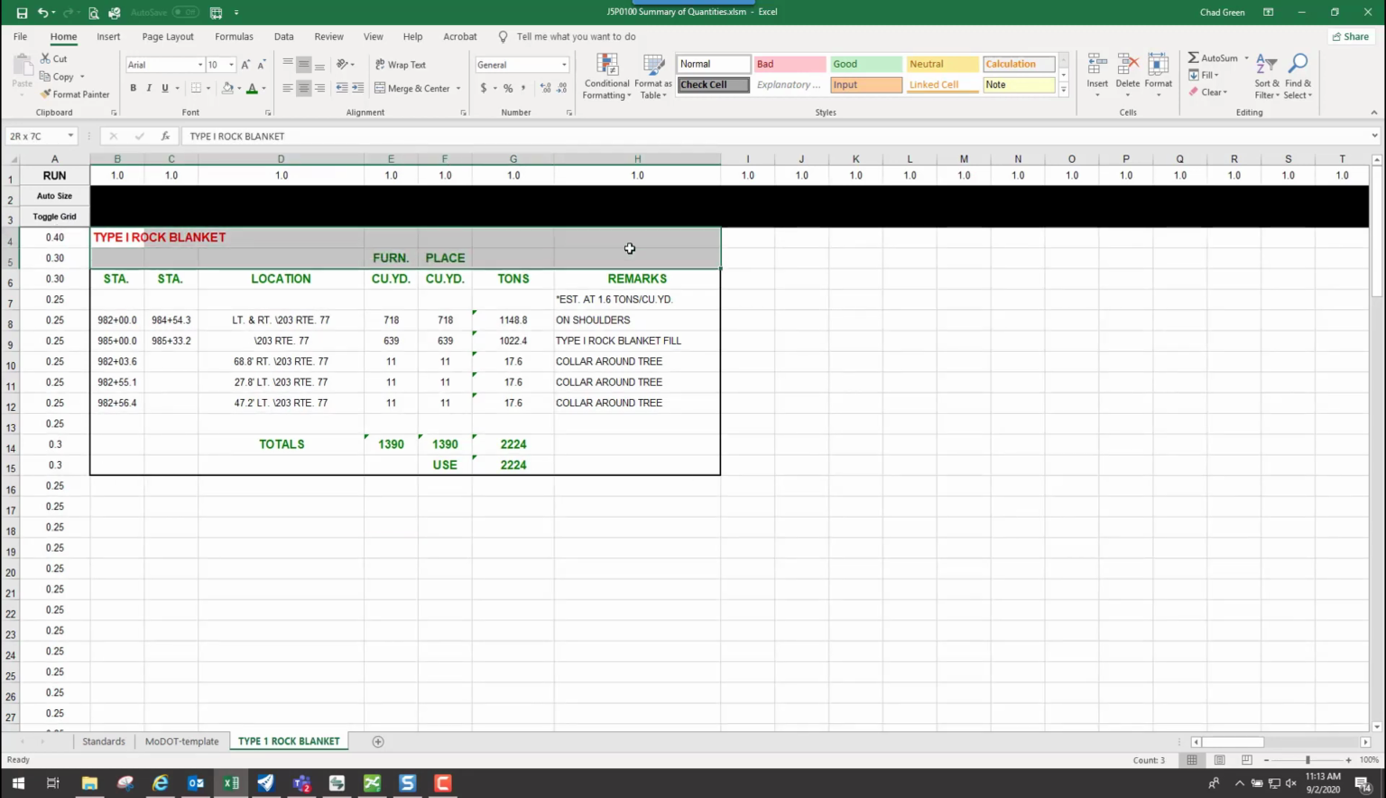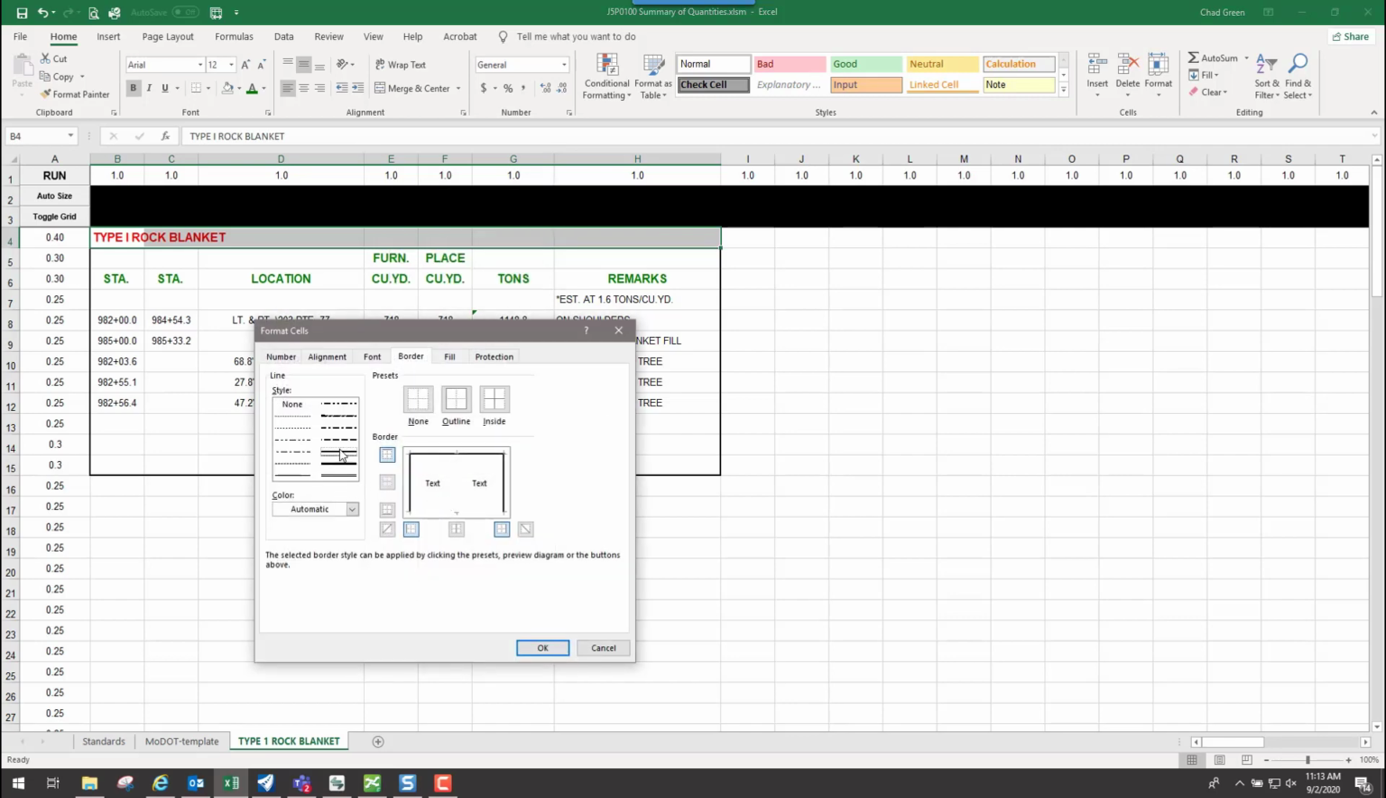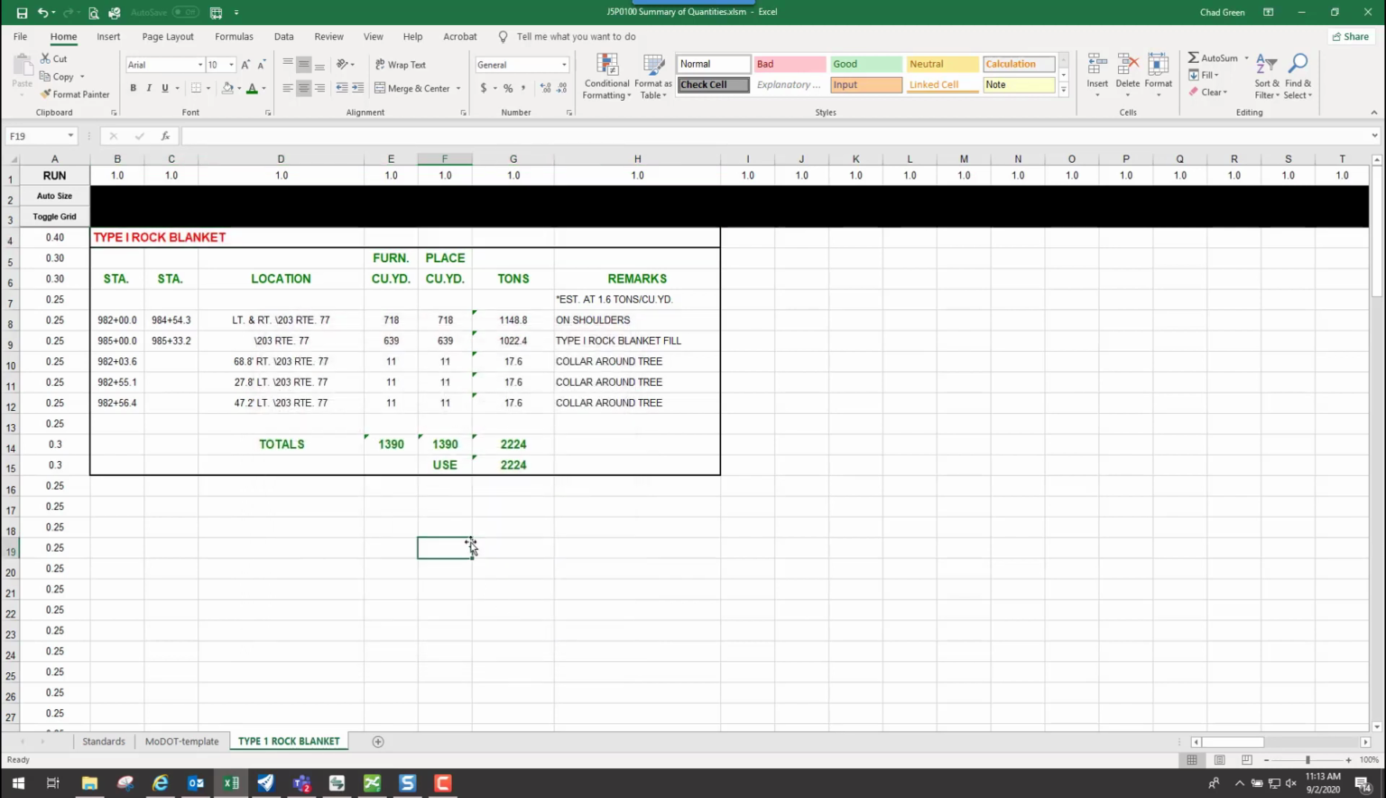Now I will do the same thing for B4 to H4. I'll make a selection set out of that. I'll right click over it, go to Format Cells, and then I'll do the same thing, and I want a line on the bottom of it. Go ahead and click on OK to that.